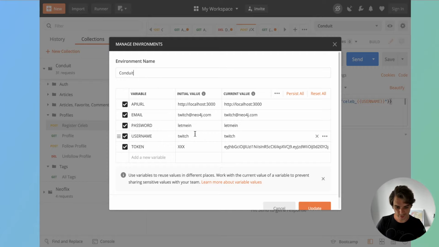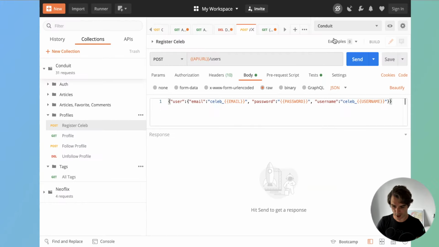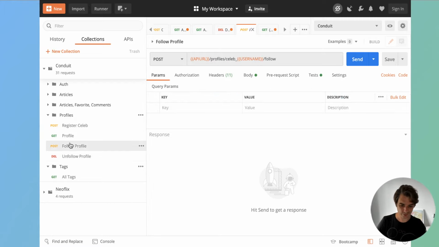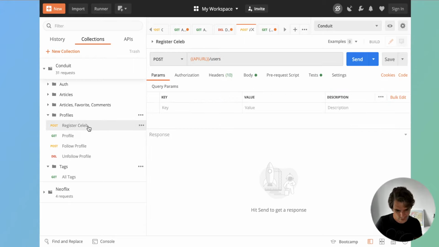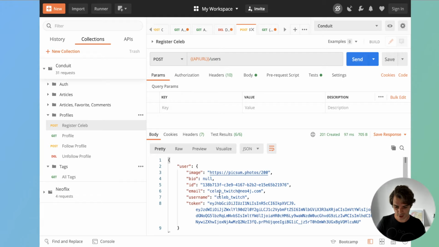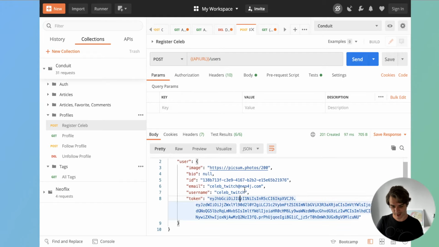So for example, the username there is Twitch, but it's put in a celeb underneath it. And it looks like the goal of that is because you want to follow that user later on down the line. So you want to follow the user based on their email, which looks a bit strange. There we go. So if I run that request, then we should get everything okay. Yep. So we've got that celeb, so celeb Twitch.